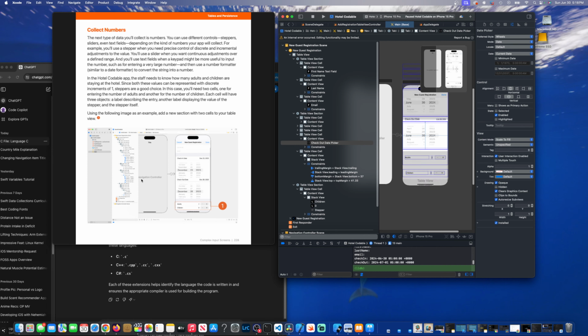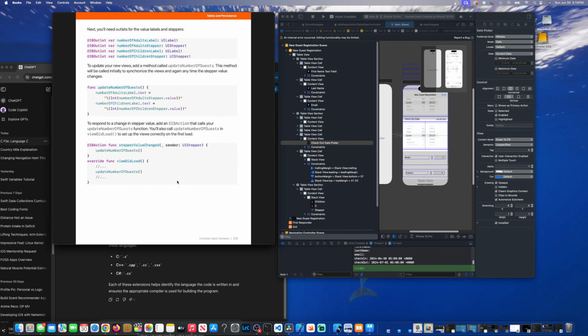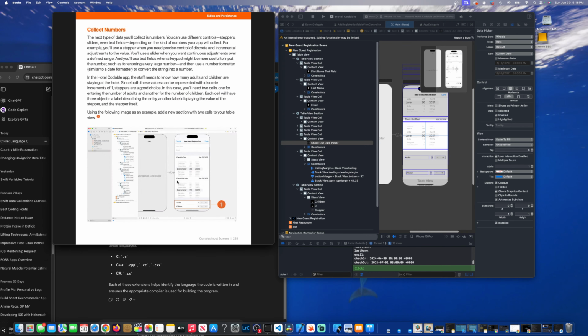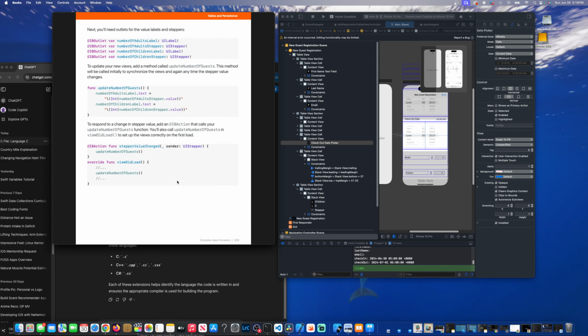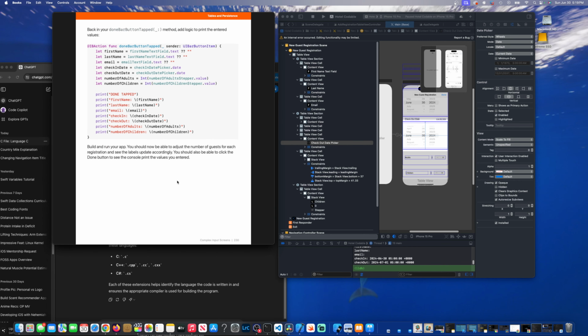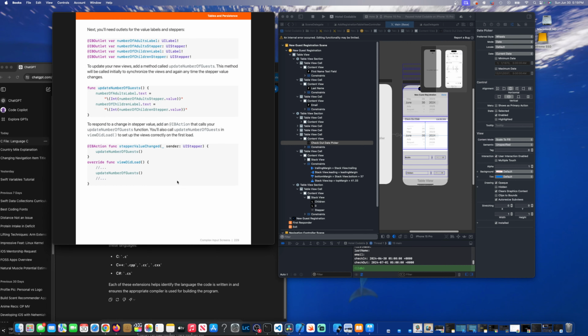Hmm. Weird. All right, let's see. Oh, they don't even give us how to do it. Hold up. Use the following examples and add a new section with 2 cells to your table view. You'll need outlets, value, label steppers, update your view, blah, blah, blah. Method. Oh, that's nasty work. I can't believe they're not gonna tell me how to do it. I understand, but at the same time, I'm stuck. Cause how do I get this little two thing over there?